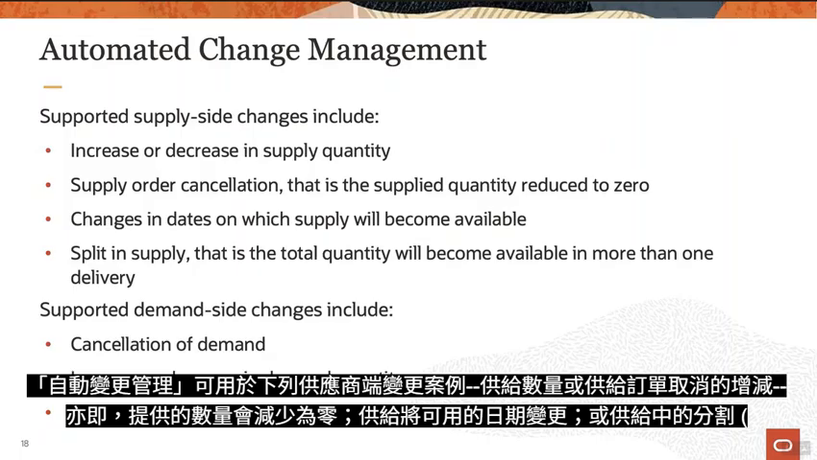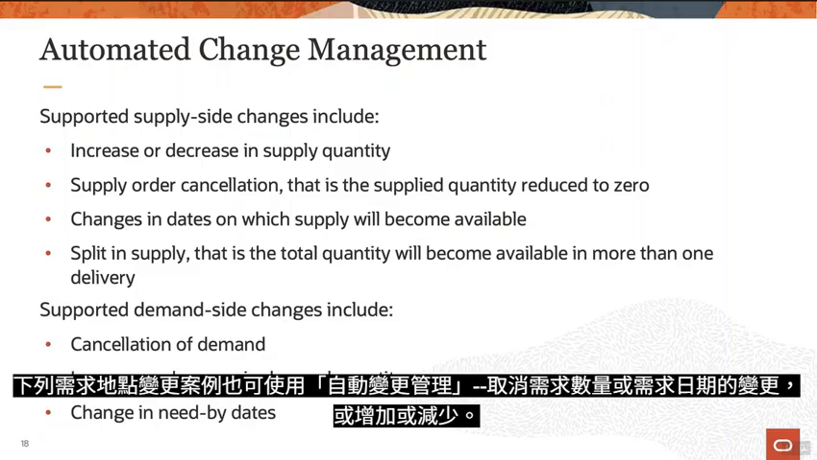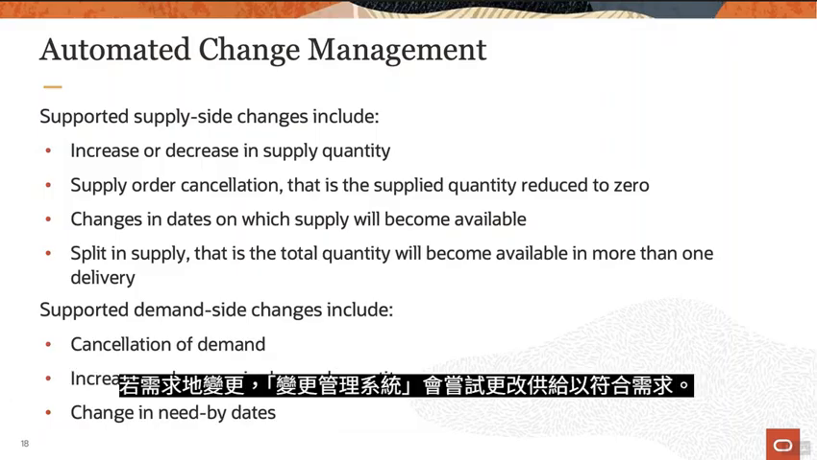Automated change management is also available for the following demand-side change scenarios: cancellation of demand, an increase or decrease in the demand quantity, or a change in the need-by dates. In case of demand-side changes, the change management system attempts to alter the supply to match the demand. If supply cannot be changed to satisfy the new conditions, then an exception occurs and it notifies the fulfillment system. In this case, the change management logic depends on the business process which is used to create supply. We'll discuss this in detail for the supported business processes, such as contract manufacturing and back-to-back, a little later.